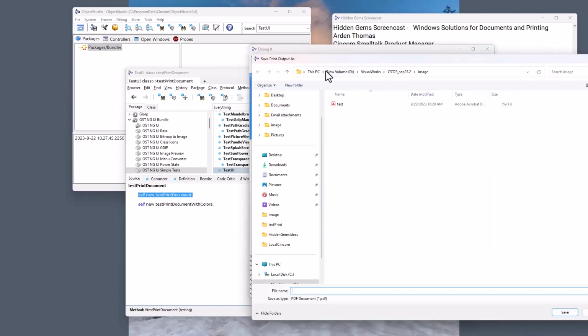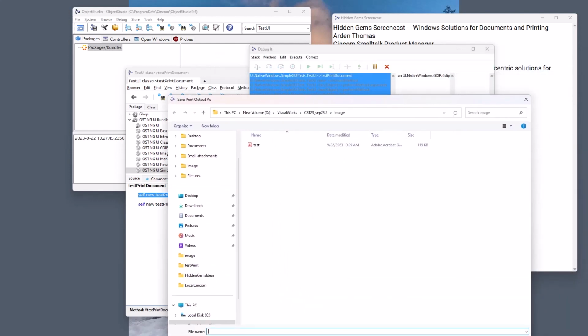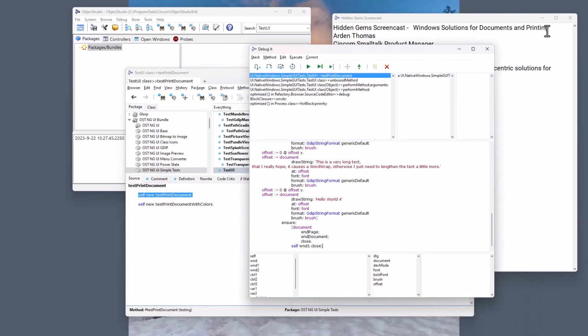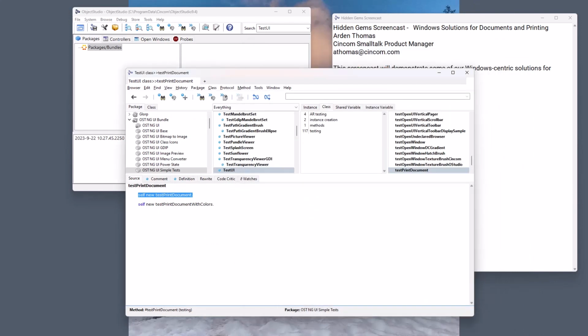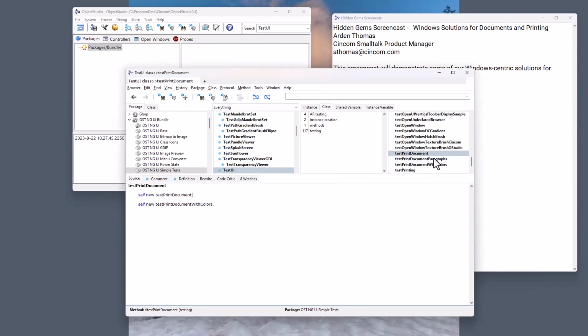So if I simply continue, it asks me for the name. I'll type in test2, which I think, okay, which worked. And then that will be the same results as last time. So far we've seen UIDocument and UIPrintDialog, the native Windows print dialog in action. What about UIParagraph for some further control?